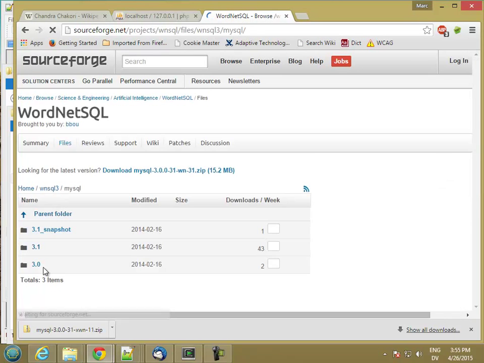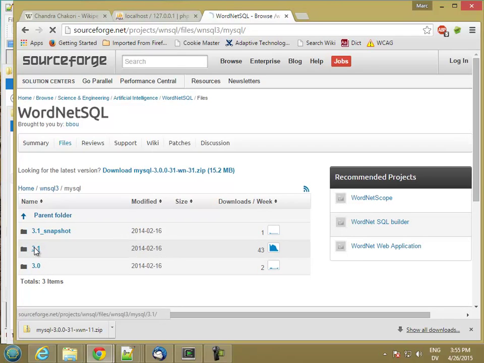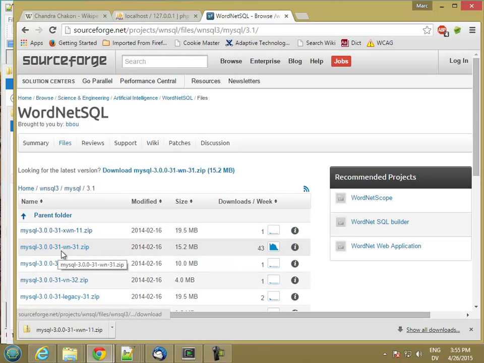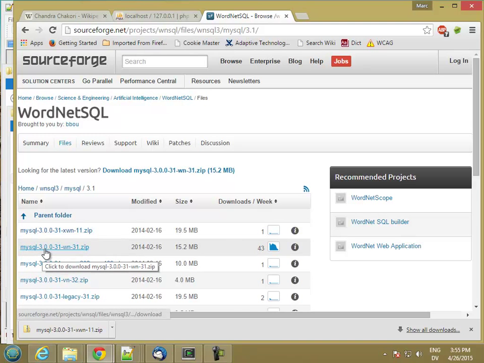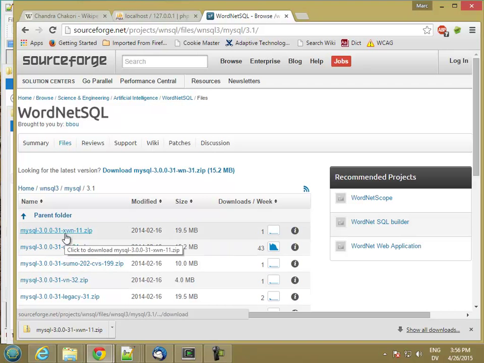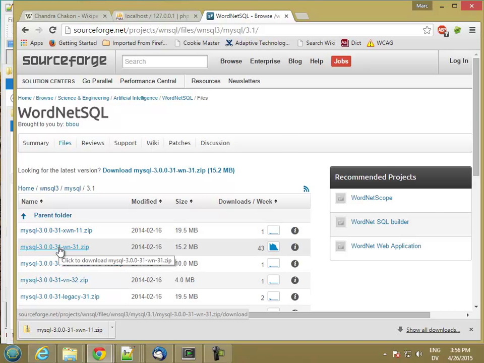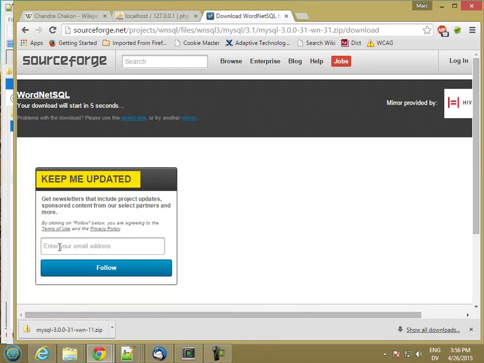Click on the MySQL folder. 3.1 is the current version. And then you want this one right here, this WordNet 3.1.zip. This one's XML, so we don't want that. We want this one. And then that'll start downloading in a few seconds.